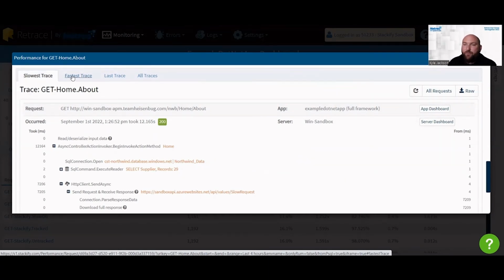The fastest trace that took place in those 4 hours, the last trace chronologically that took place, and then a list of all of the trace details that were reported for this specific requested action. Now, this is important.